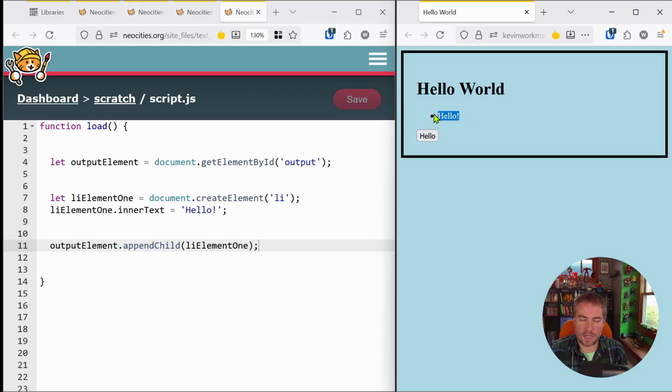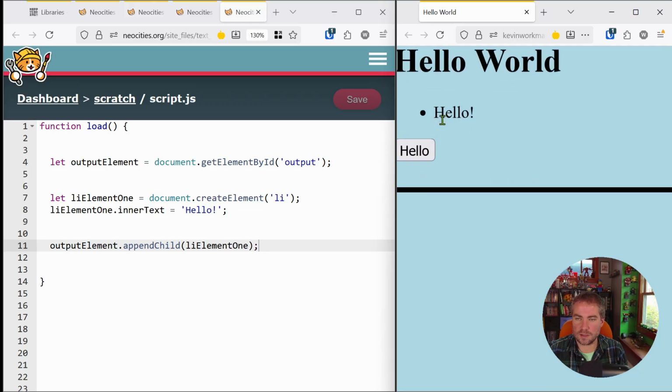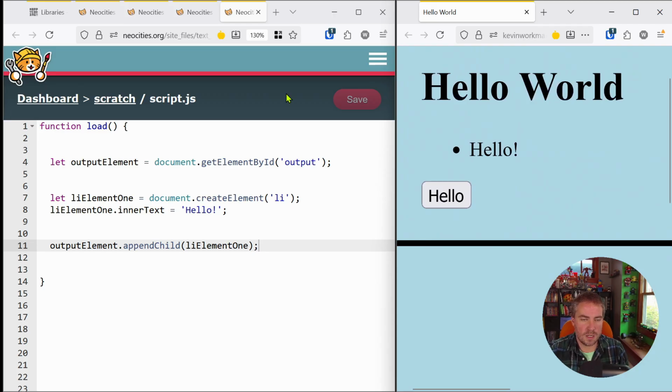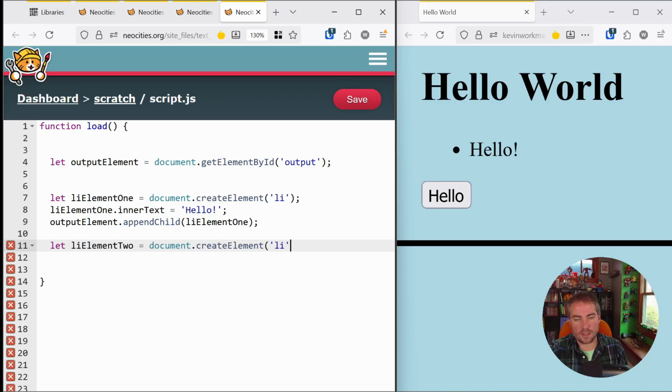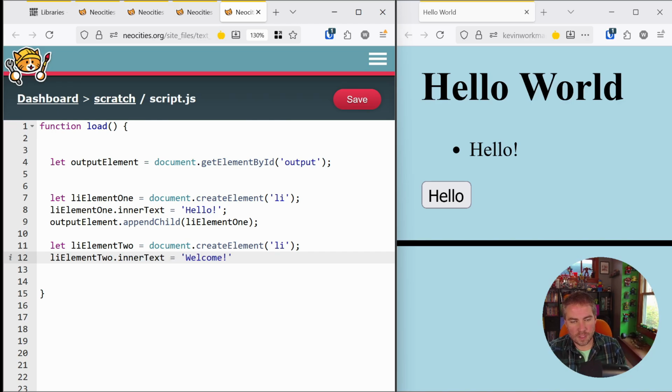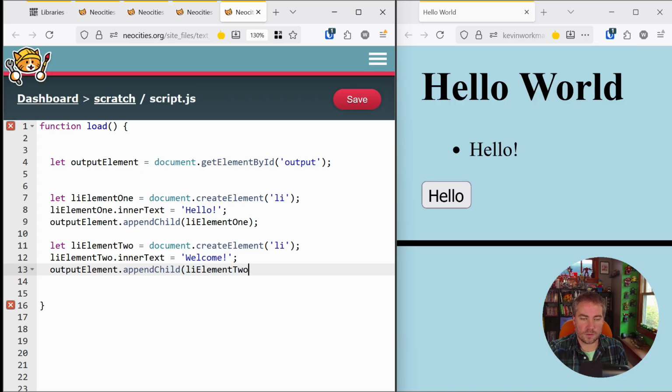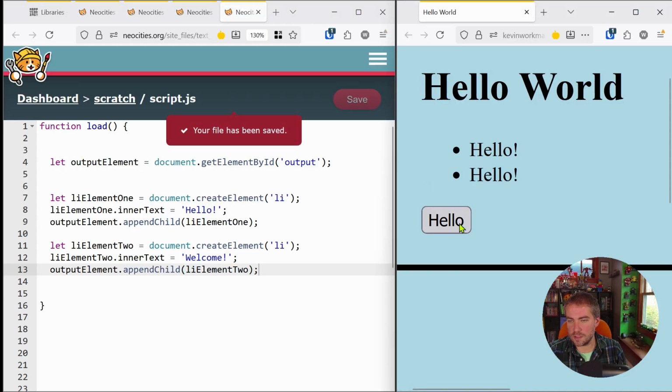And it does. Okay, so I see my output here. I see hello. I could style that to be a little bigger, but for now it doesn't really matter. And I want to repeat that. So let li element 2 equal basically all the same code, create element li, then li element 2 dot inner text equals welcome, and then output element dot append child li element 2. I'll save that and refresh.